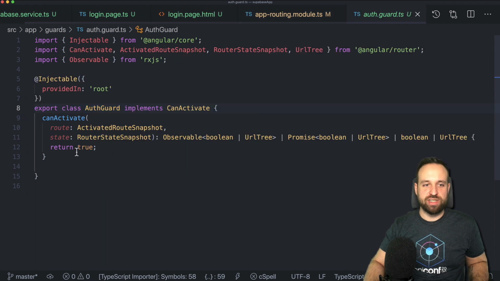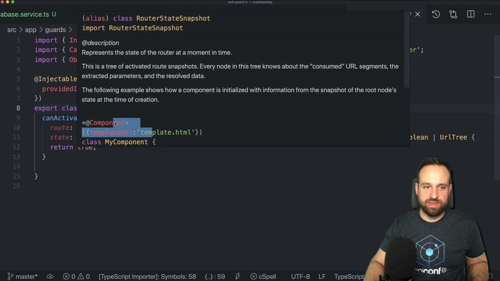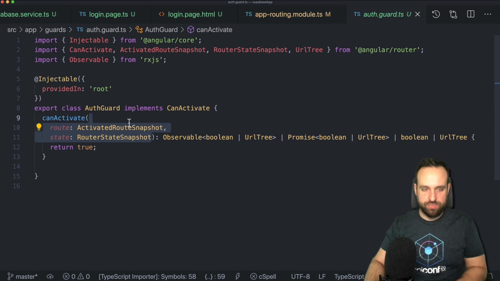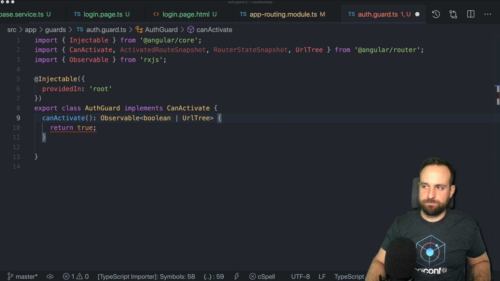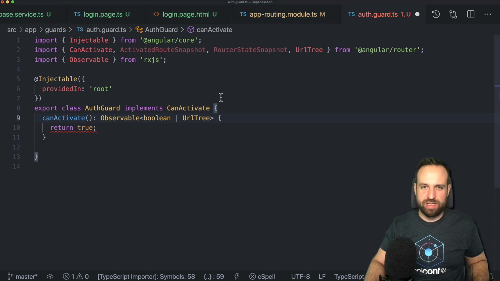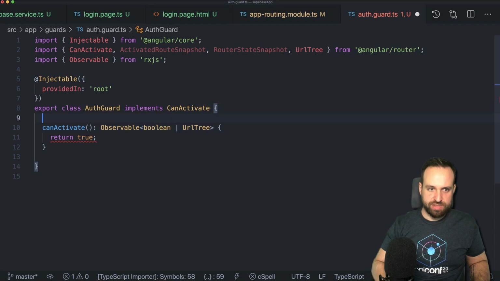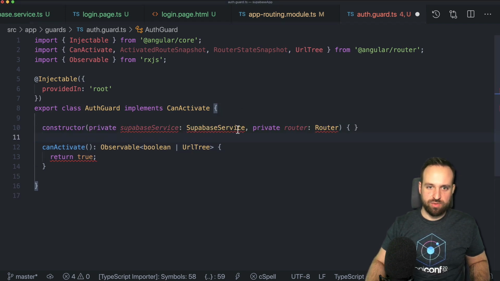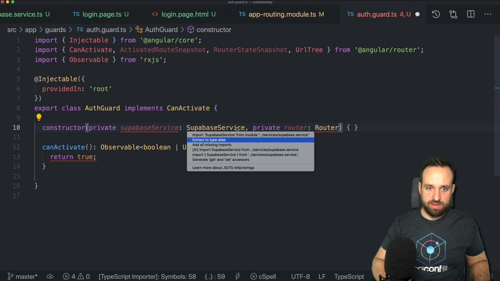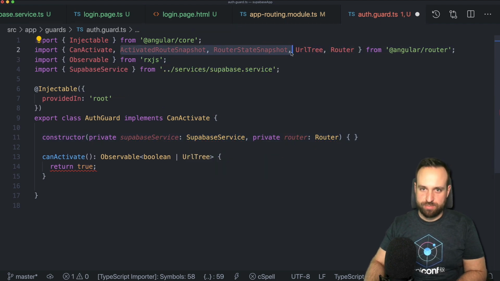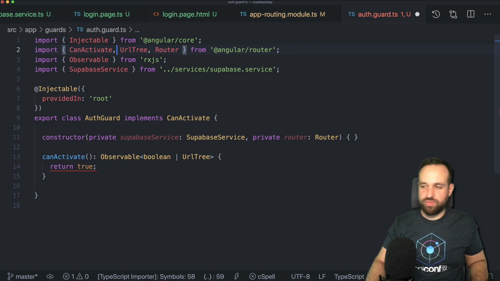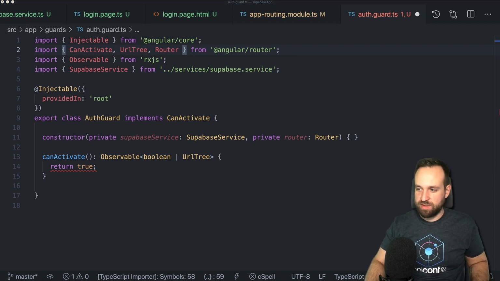It won't change anything because it's just returning true at the moment. So let's remove this, and we got a little bit for this already within our service. So we're gonna inject our Supabase service in here as well, and the router. Add all missing imports. I really need a shortcut for add all missing imports. It's like the most used function for me in Visual Studio.